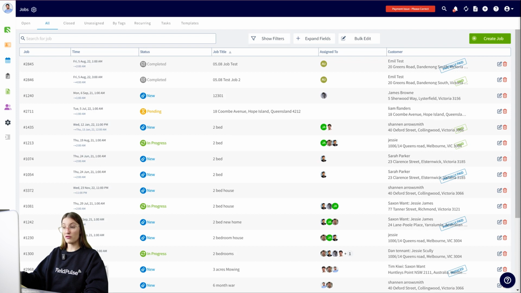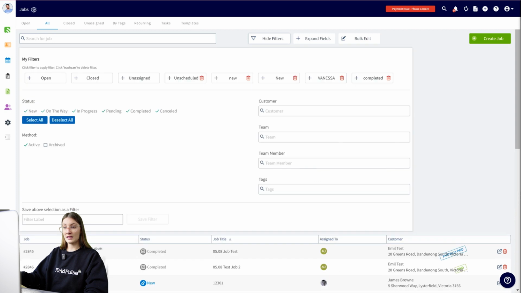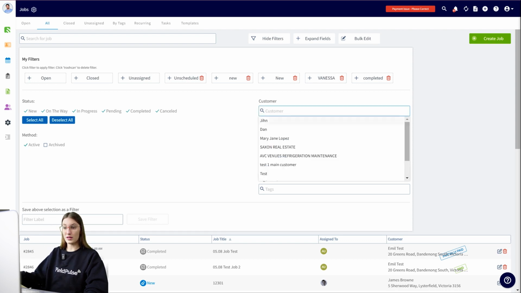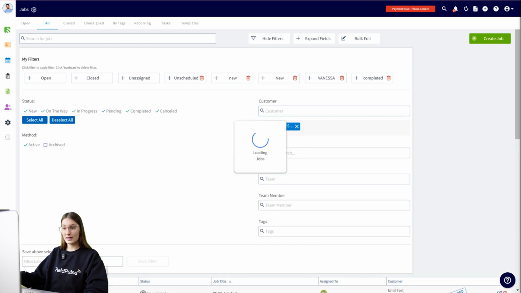You have the show filter button. So once again, clicking on that, you can see I have a bunch of pre-saved filters here, but you will see everyone will have the open, closed, and unassigned, which are saved filters for all users. Furthermore, you have customers. So if you want to search for a specific customer's job, you can do that here. And you can actually click on that.